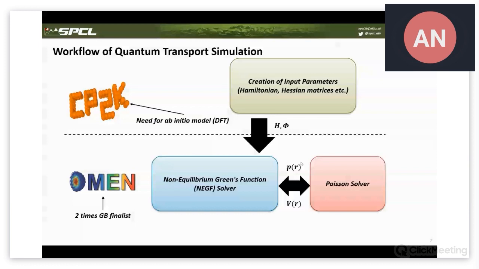Now, let me make a note about the runtime of the whole workflow. The creation of the input parameters takes less than 1%. Also, these parameters may be reused for multiple simulations, so this can be further amortized. The Poisson solver takes a negligible amount of the runtime. So basically, the whole thing is happening in this NEGF solver, and this is why it was the focus of this work. This is what we actually tried to optimize.